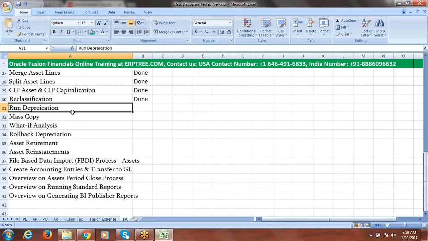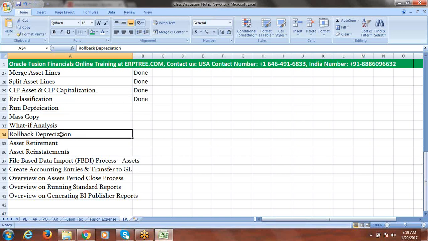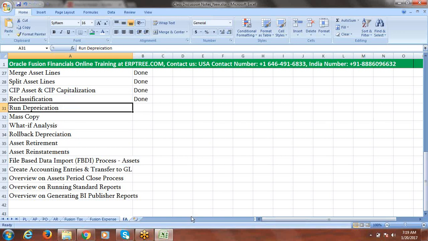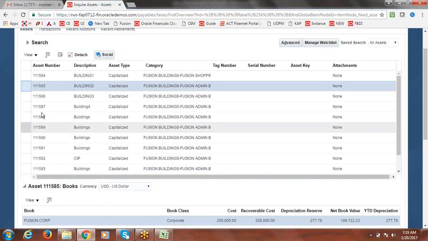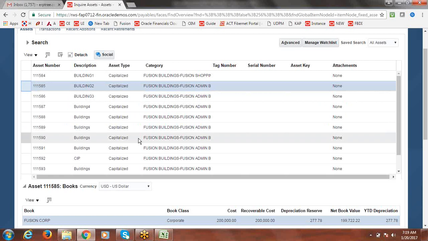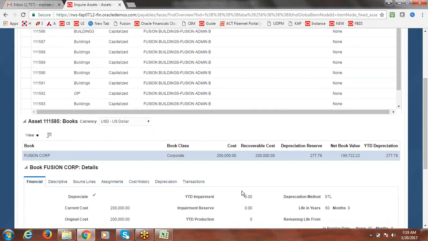rollback depreciation. Okay, we submitted depreciation. Of course, here I mentioned rollback, but we'll go and test now itself. So take same simple example for asset number 585. Okay, 585. We can see the depreciation. The depreciation amount we can see.